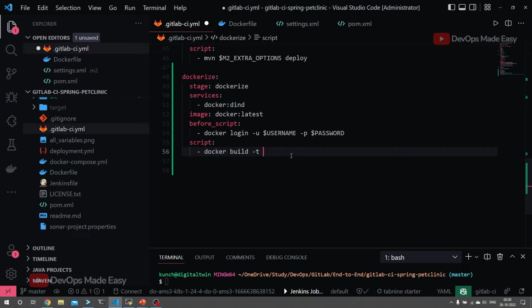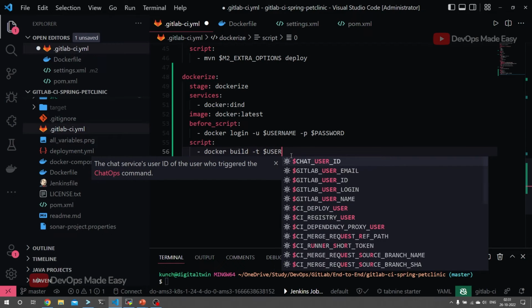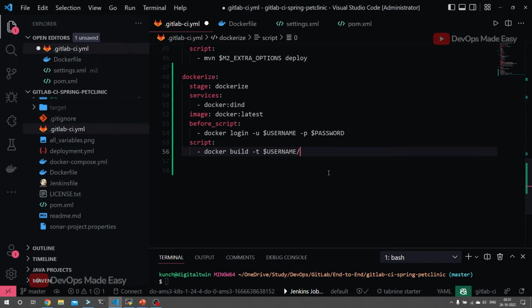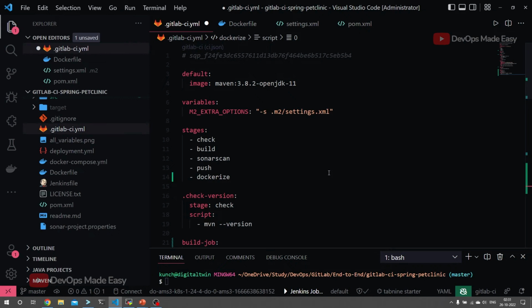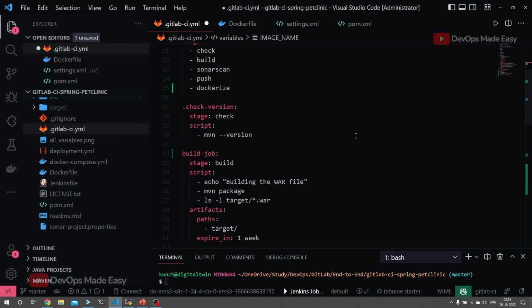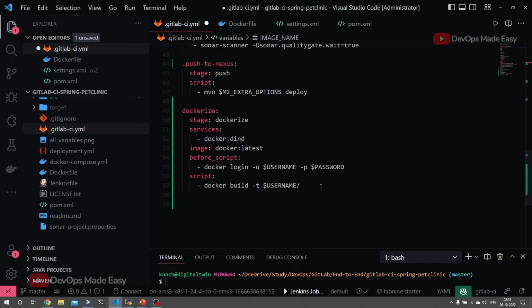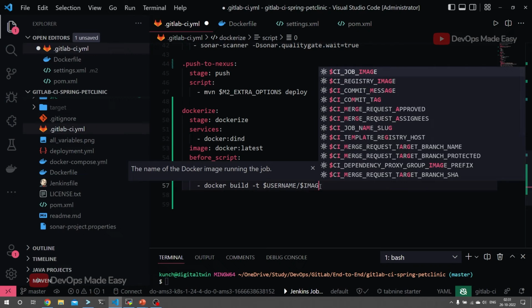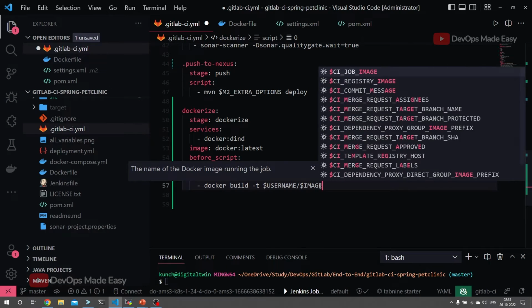Now in the script I'll use docker build, and I'll tag it with my username, followed by the image name. For the image name, I want to set it at the global level so that anyone can change it very easily. So image name, again let's use Spring Pet Clinic, or any name is okay. And here we need to tag it with our username slash the image name.